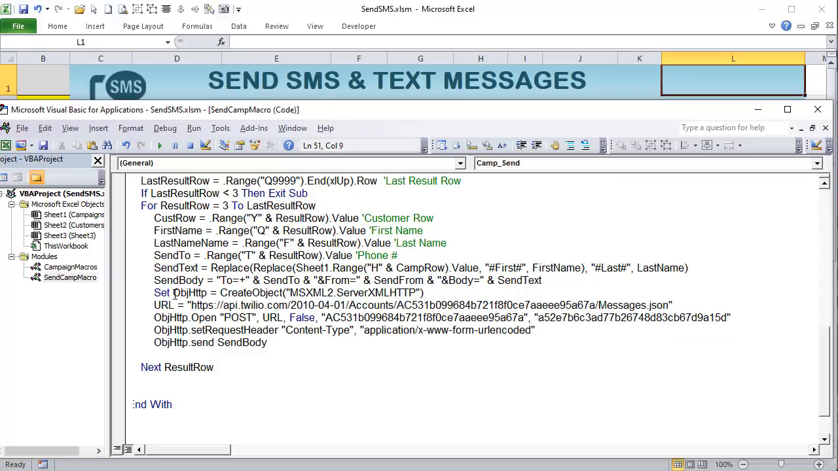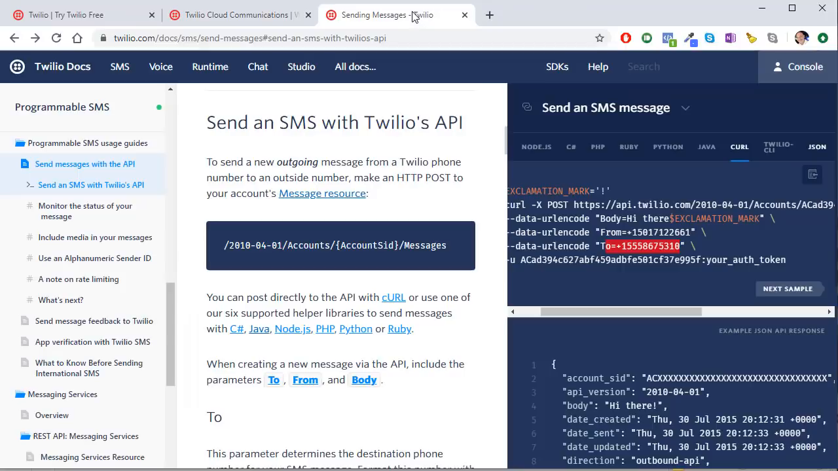So what we're going to do is set the object. We've defined that as an object. We're going to create an MSXML server. This is basically a request to the HTTP. We need to make the request. Basically, what we're requesting is we're going to send it to the Twilio API. We're sending something to this API right here. We're making this request to send it. Basically, we need to send them this link here, this post. We're going to create a post link. We're going to send them this.